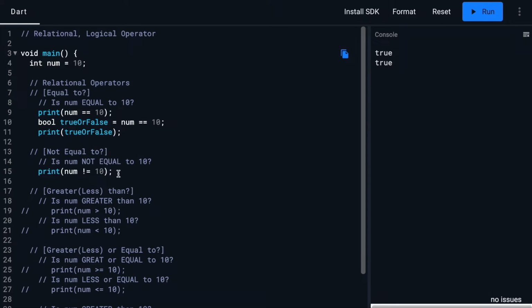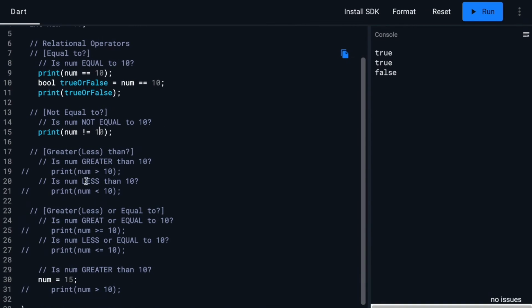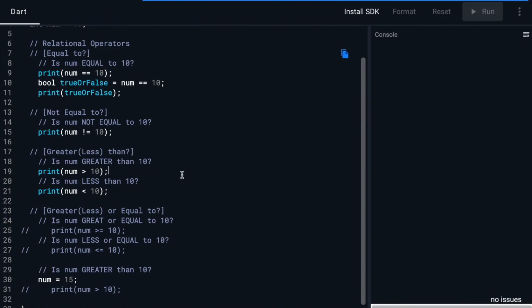On line 15, not equal to operator returns true if num is not 10. So false will be printed. On line 19, greater than operator returns true if num is greater than 10. So it returns false since the num is 10. Line 21, less than operator returns true if num is less than 10. So it also returns false because num is 10.